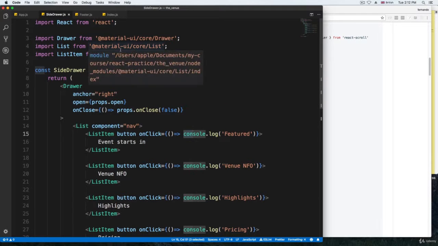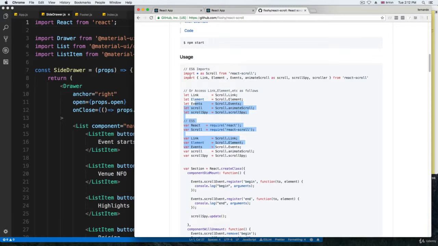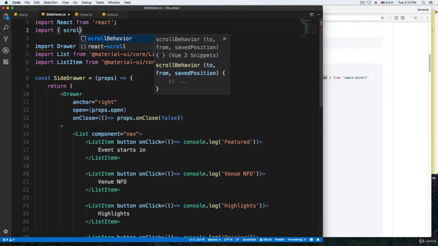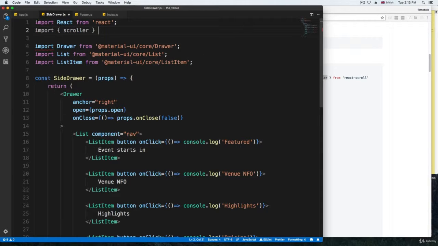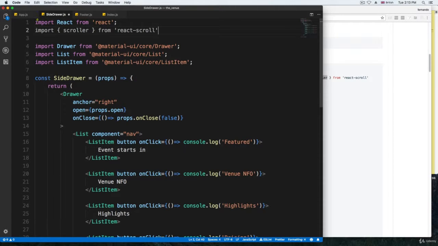First on the side drawer, you need to bring in this third-party library. But this is the way they tell you to do it. Now, instead of importing all, the star means all. We don't need all of this, we just need one thing. We just need the scroller property. So I'm going to go right here, import, open and close curly braces, and I'm going to say Scroller. And this is the only thing we need right here. So from React Scroll.